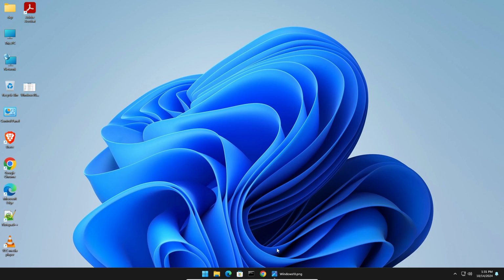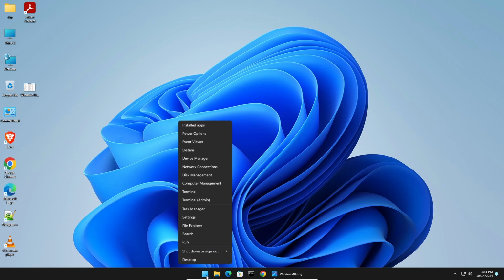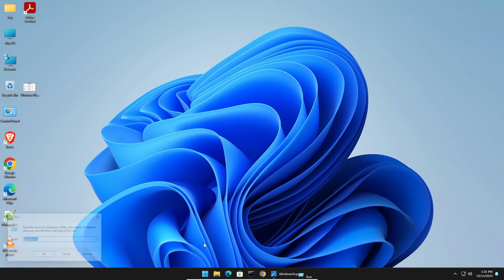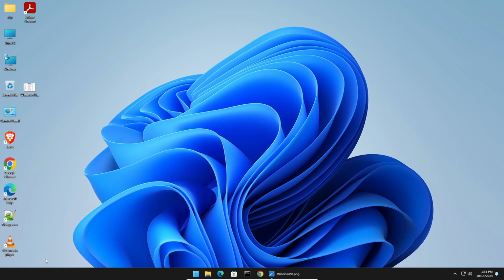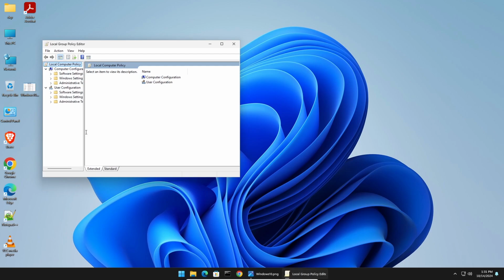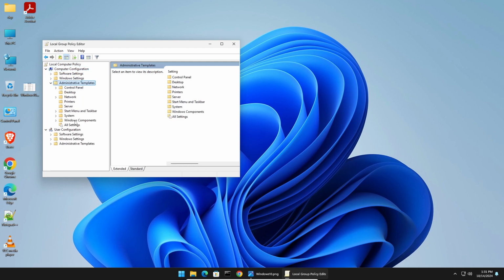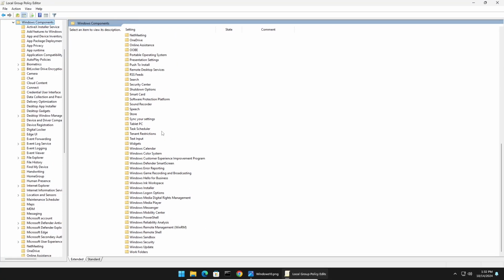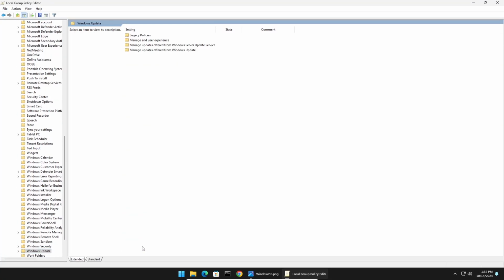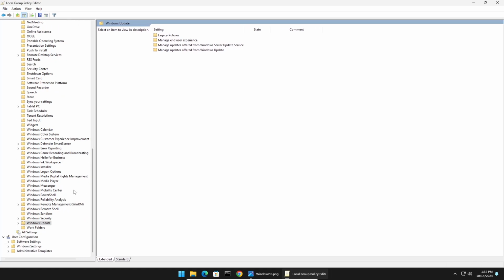The first place that we need to go to do this is right click on the start menu, go to run, and type in gpedit.msc. This will open up the local computer policy editor. Now we're going to go to the computer configuration section. Let's go to administrative templates, Windows components, and then all the way on the bottom, we're going to go to Windows update.